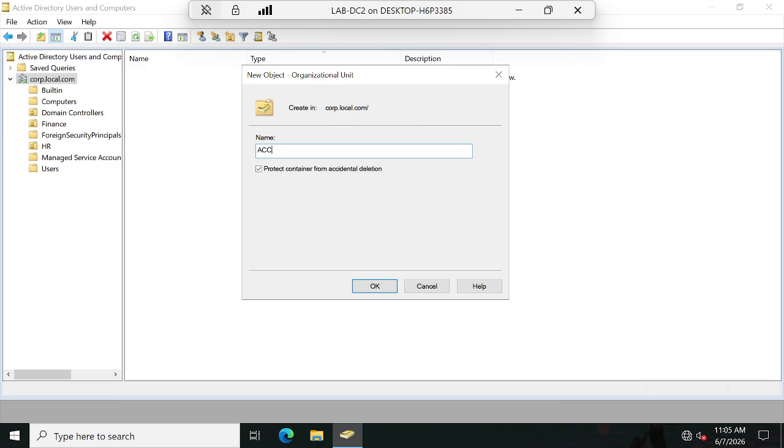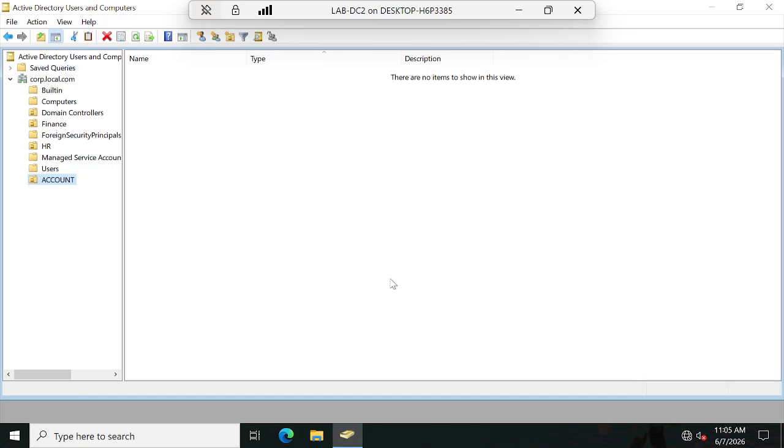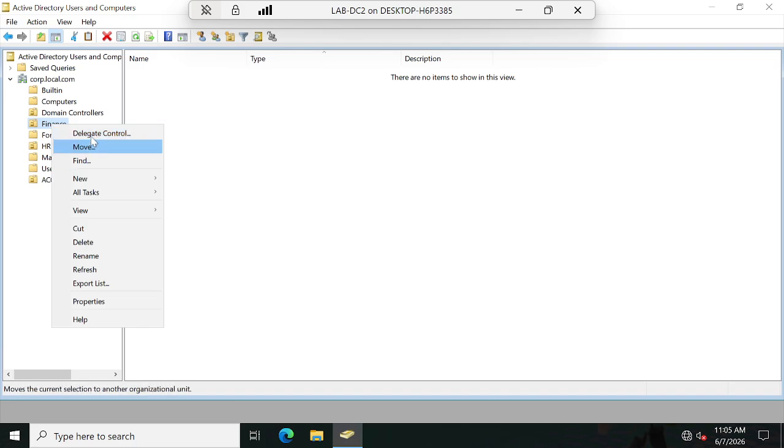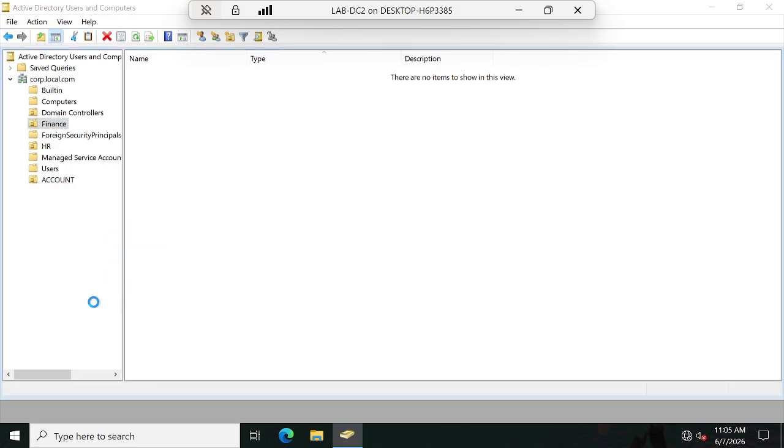I am creating Account. Okay, this is my organizational unit. So we have the HR department, the Account department, and the Finance department. I will rename it with a capital letter so that we can identify it easily. So here we have the Finance department, the Account department, and the HR department.